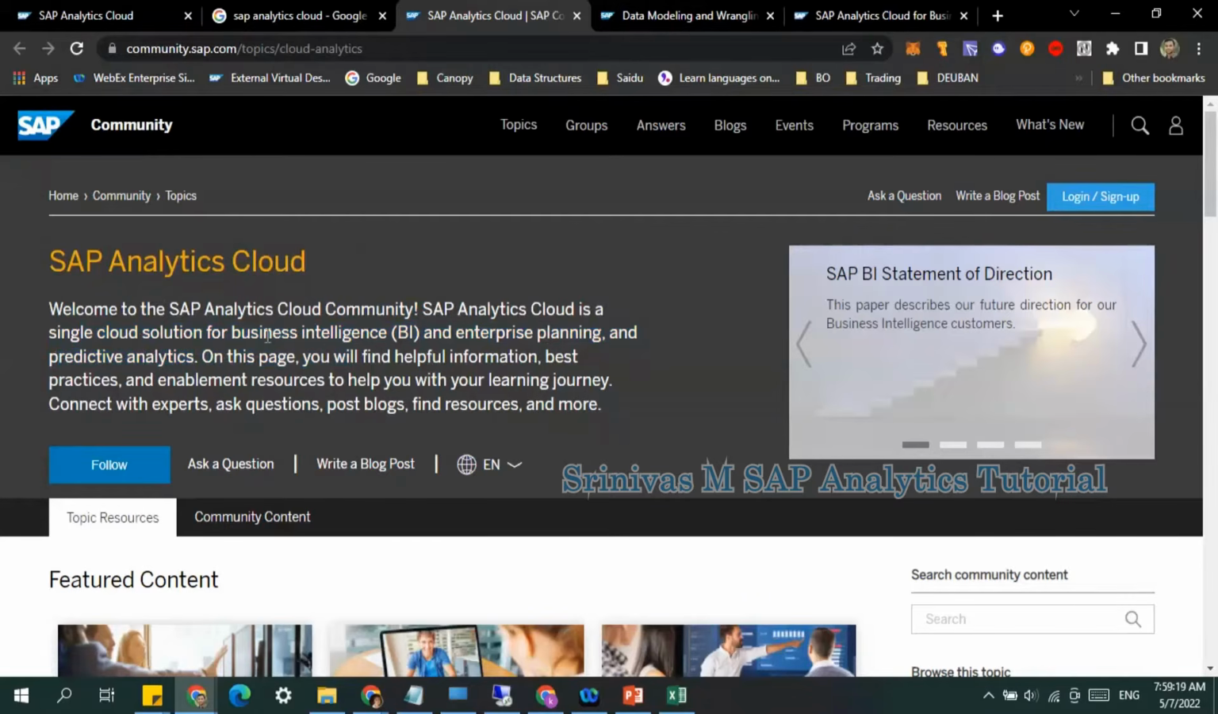Reporting means it is a replica of Analysis for Office; whatever reporting we are doing in Analysis for Office, all those BEx queries can be consumed in this SAC. And whatever planning functionalities we have are also enabled in this SAC.